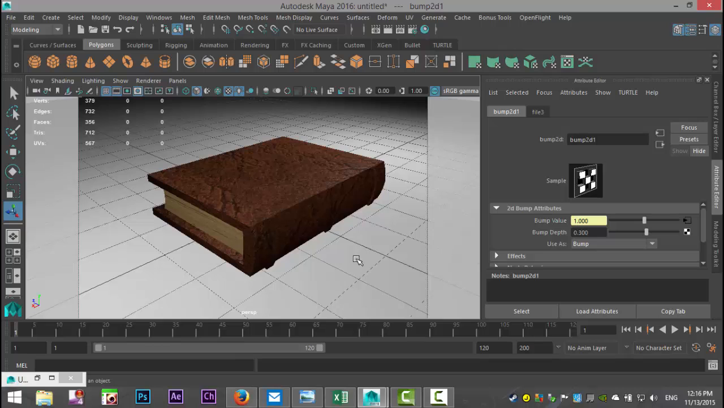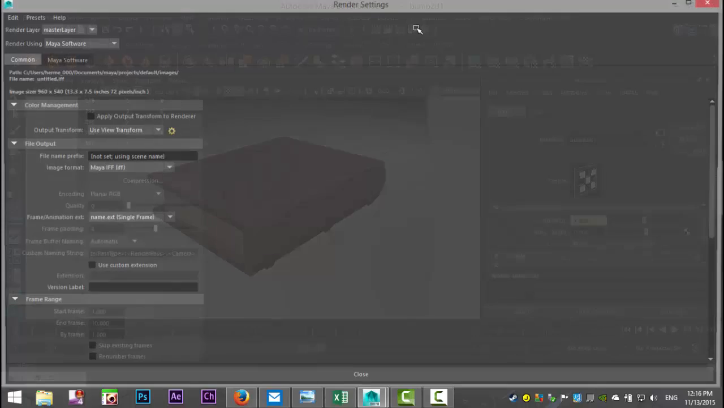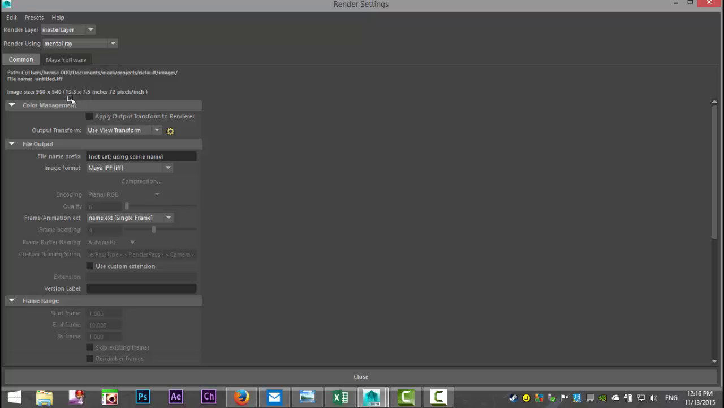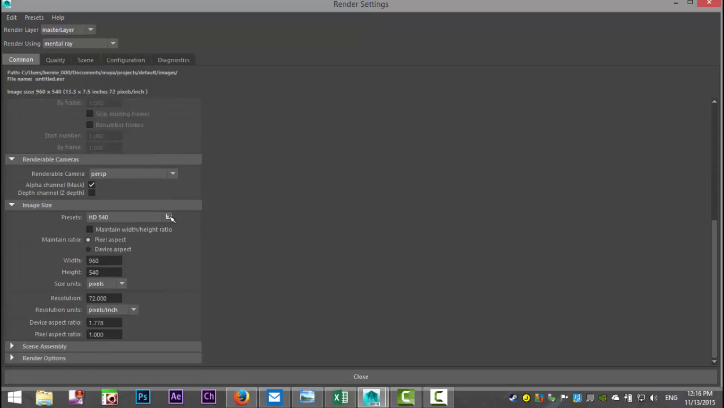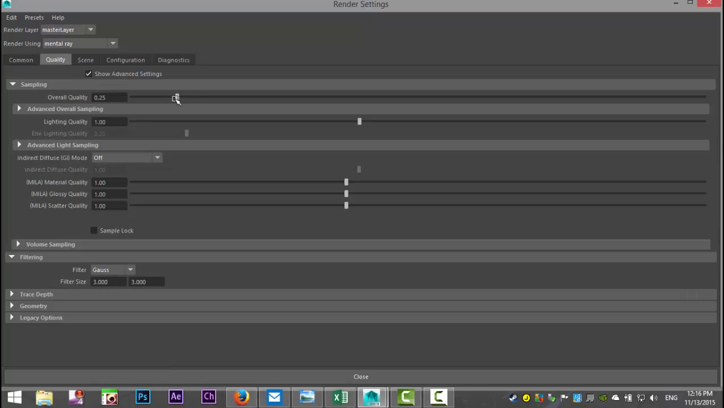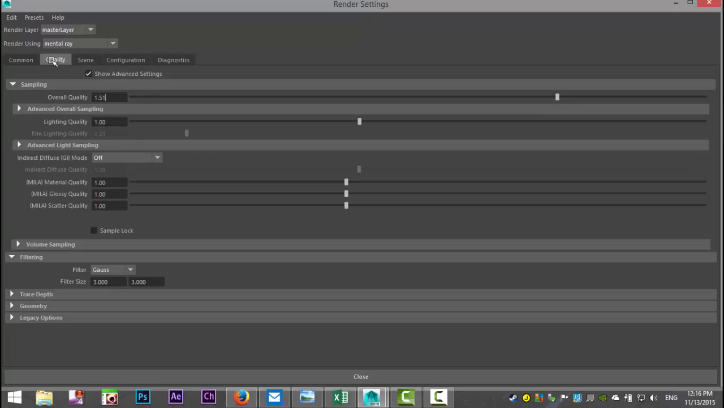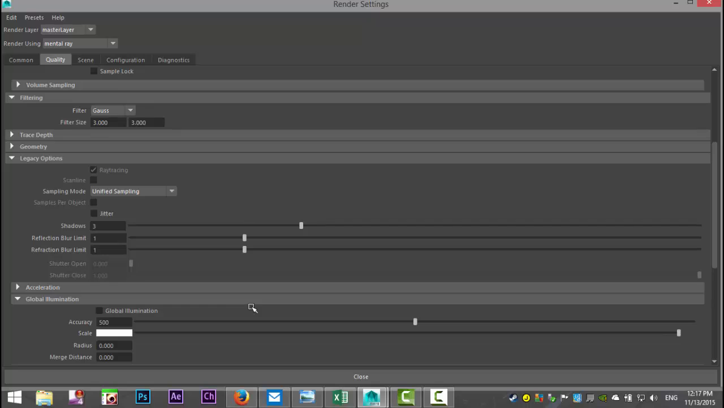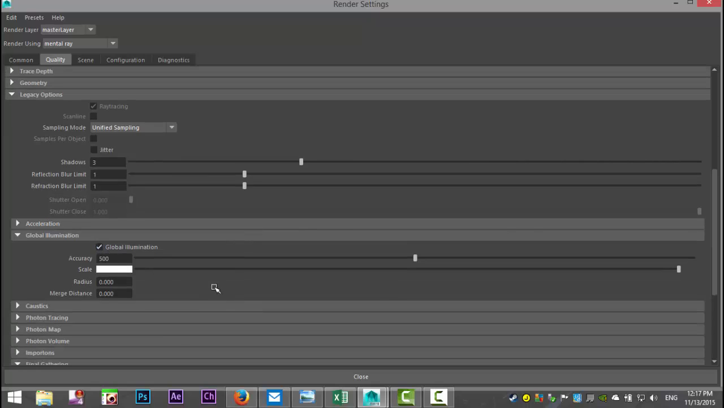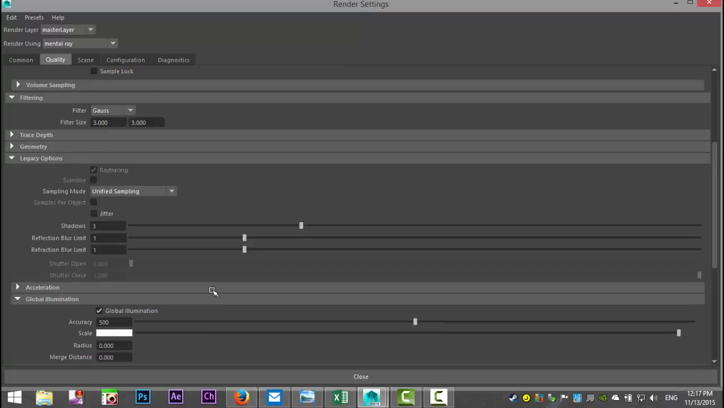And there we go. And go to render settings. I'm going to do this in mental ray. In my common tab, let's do HD 1080. Quality tab, let's bump up the overall quality to roughly 1.5. That's all good. I'm going to use advanced settings in my quality tab, which allows me to open my legacy options, and I'm going to make sure that global illumination is set up.